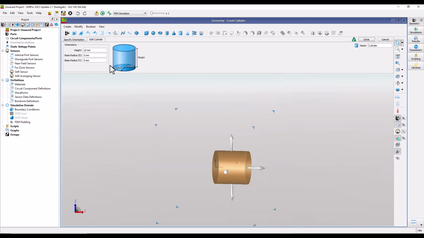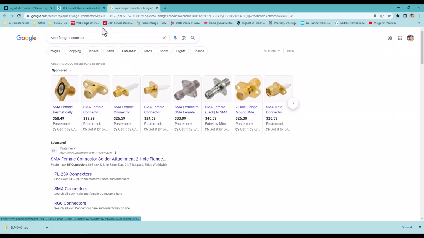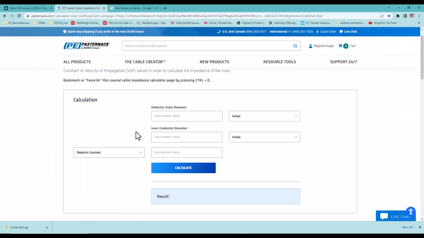Now how do we know what should be the radius or diameter of center conductor, outer conductor? You can either work through your theory formula, or you can use website something like this. I like this website because it has a lot of calculators built in. So in Pasternak, here I can enter my dielectric constant. Let's enter PTFE, which is 2.06, and let's change the units to millimeter for ease of understanding.